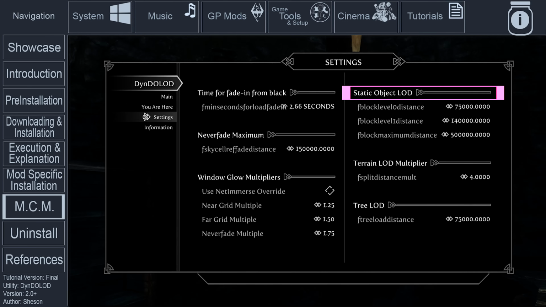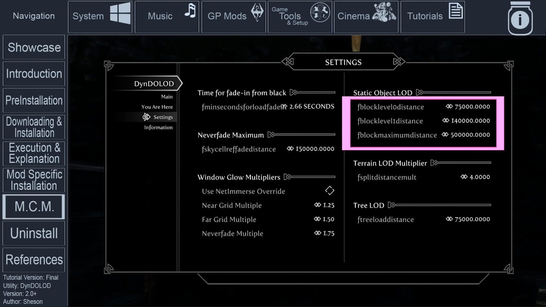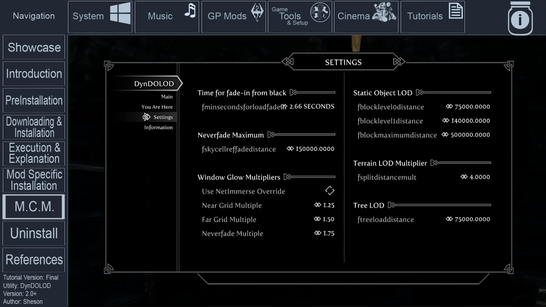Static Object LOD sets the distance at which LOD can be seen in their corresponding grid levels. F-block level 0 distance being LOD level 4, F-block level 1 distance being LOD level 8, F-block maximum distance being LOD level 16. Terrain LOD Multiplier: F-split distance mult determines the distance for landscape LOD levels. Tree LOD: F-tree load distance sets the distance at which tree LOD fades from view.